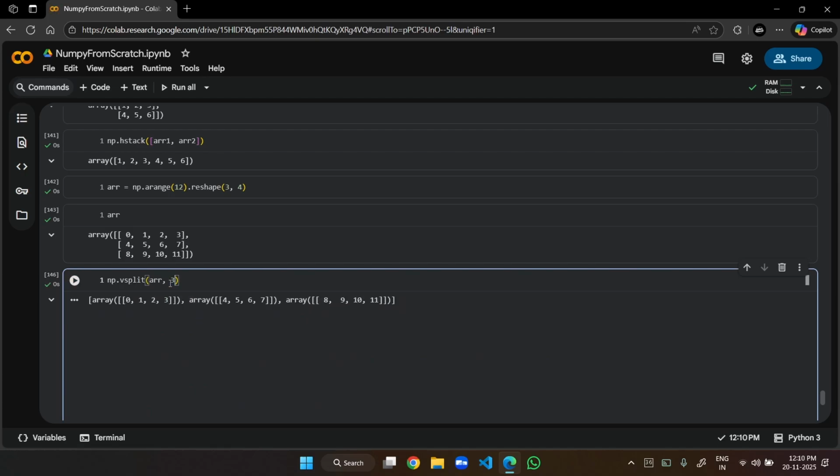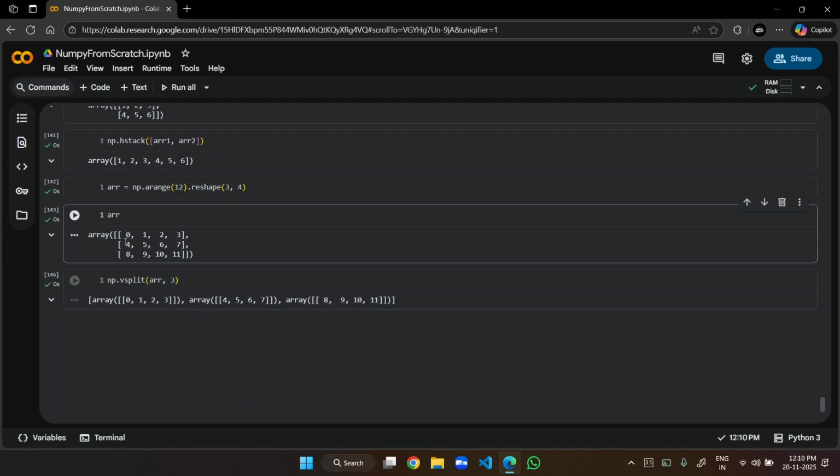So I'll specify 3 here. In this case, it will take a vertical split. So that means 0, 4, 8. This is axis equals 0. So it will split vertically into three equal parts.